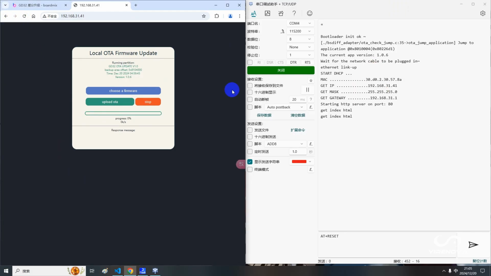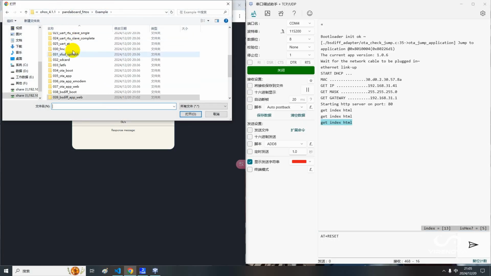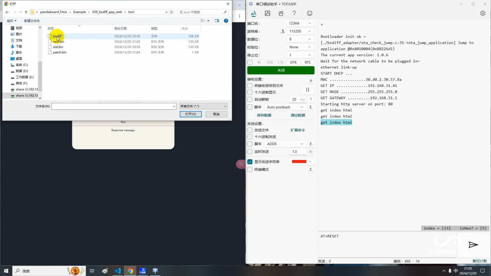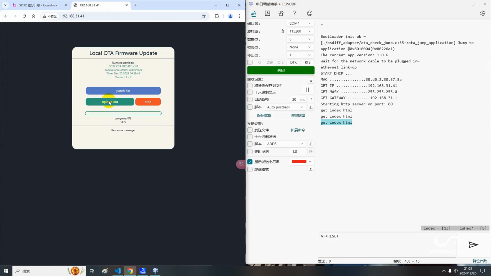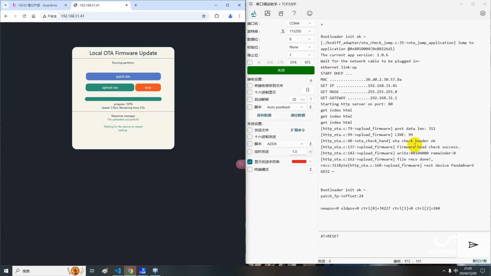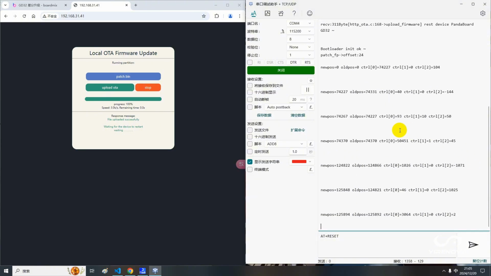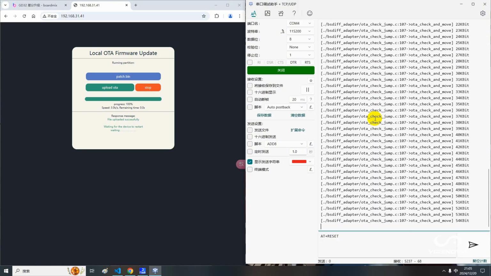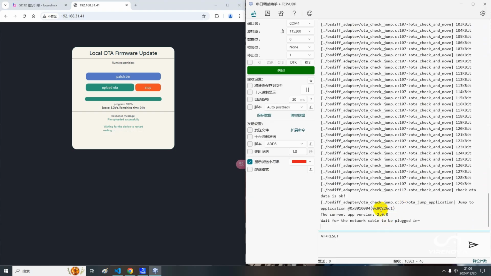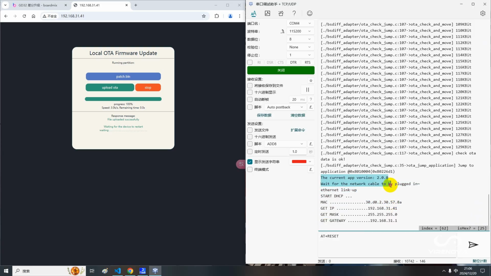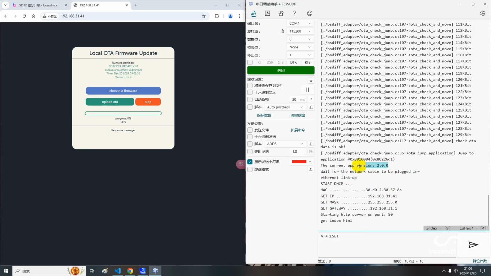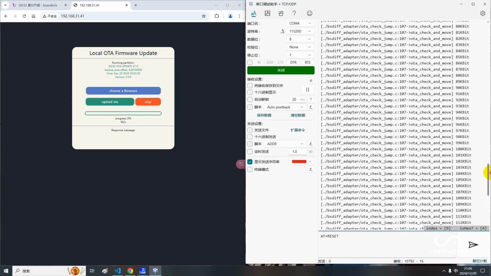Okay, let's refresh it. Each time we refresh, we can get the print information here. Here, we select the differential package we want to upgrade. Find our differential package in the tool and click Upgrade. It will be downloaded and completed. Okay, it has already printed out this version here, 2.0.0, which is the same as what we changed.